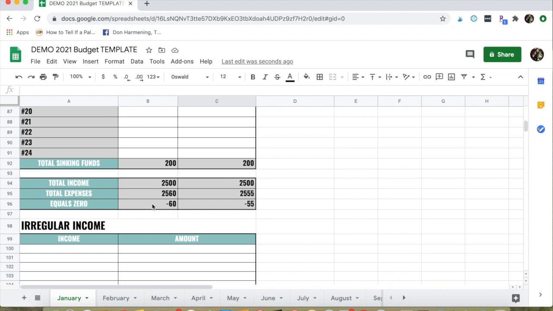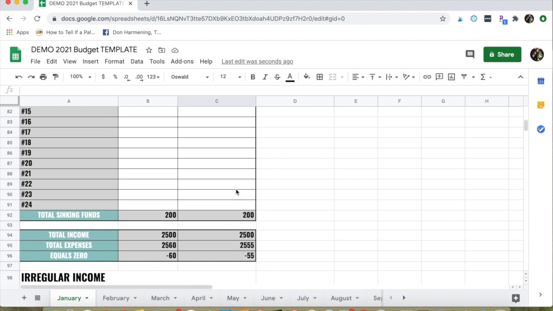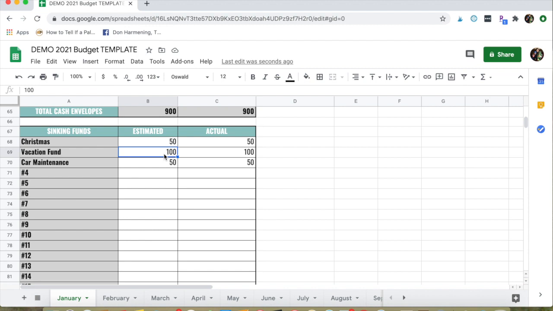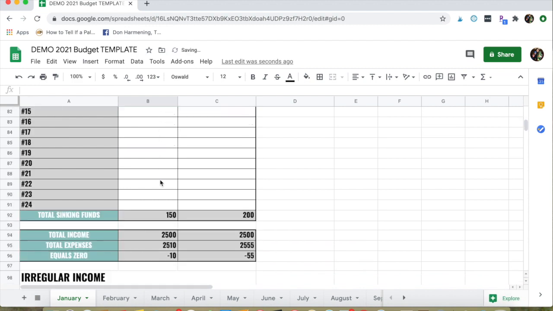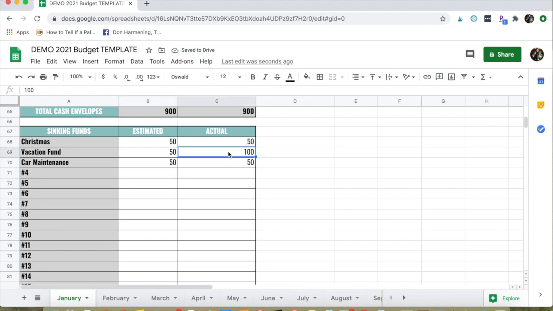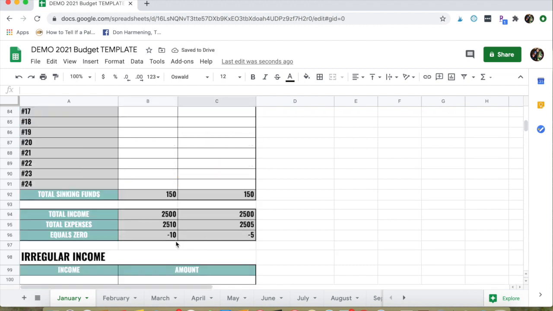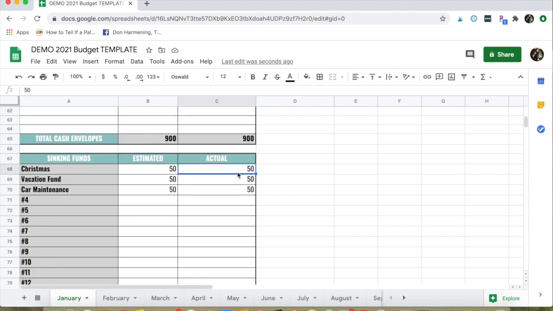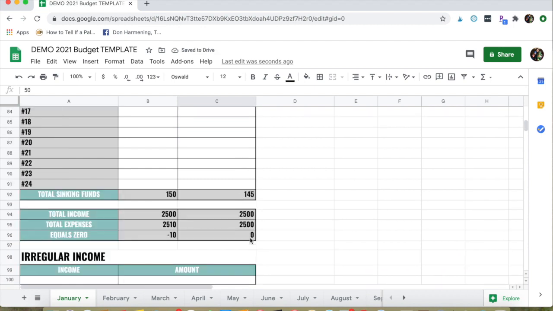We want this to equal 0. So you're going to go back up here and say, well, let's only put $50 in our vacation fund. That takes us down to just $10 over. So if we put 50 here, this is our actual. So what do we need? We really just need to adjust this a little bit by $5 because we need to know actually how much we're going to spend. So let's say we're only going to put $45 into our Christmas fund this month. So then that number equals 0.